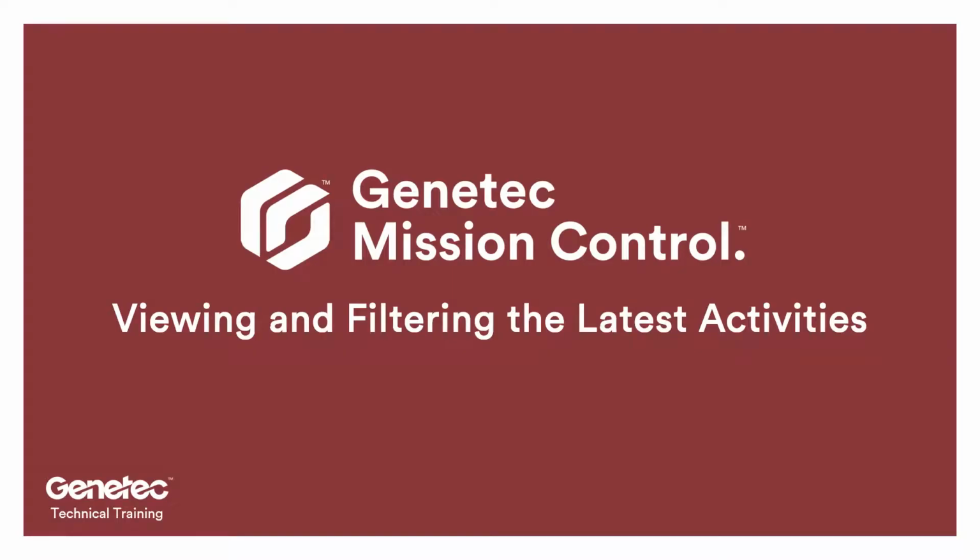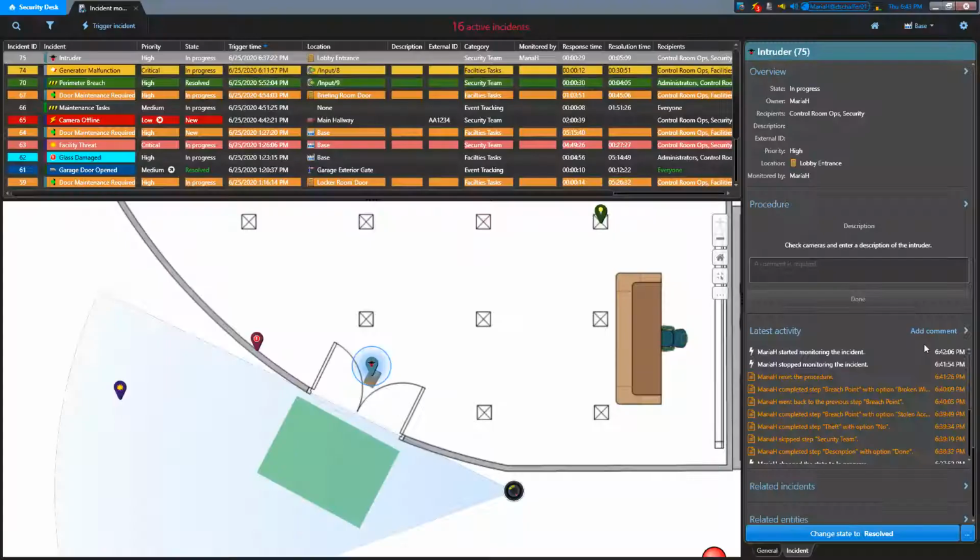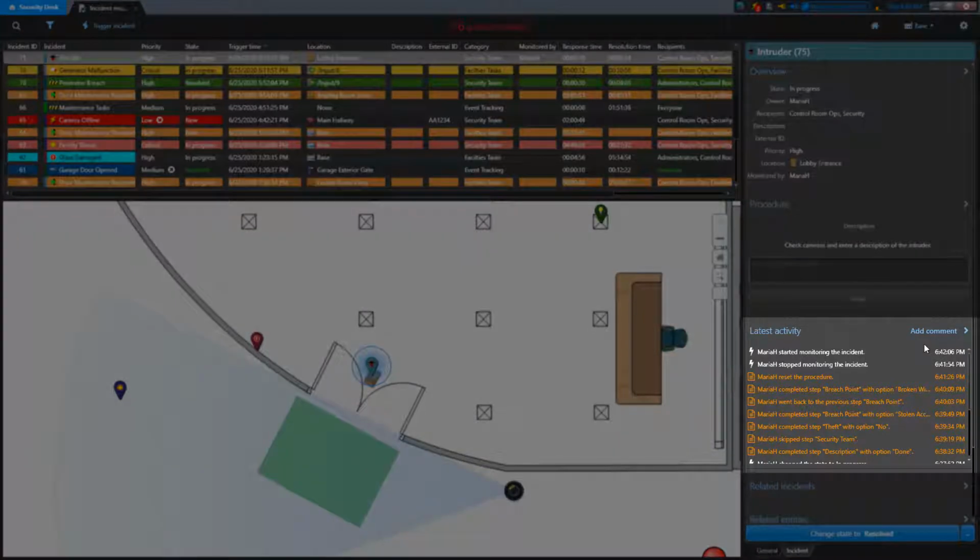One of the benefits of using mission control is it helps with collaboration within a team. Multiple people can work on an incident at different times and resolve the situation. But how can you collaborate with your team members if nobody knows what the previous person did? This is where the latest activities section of the details pane comes in.